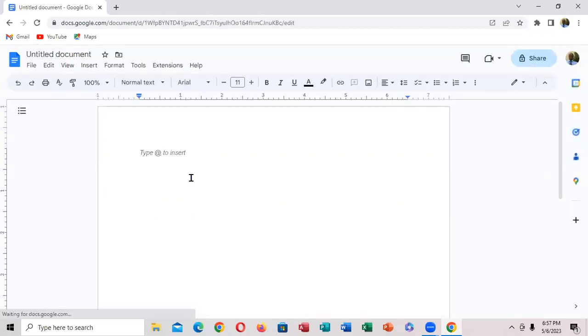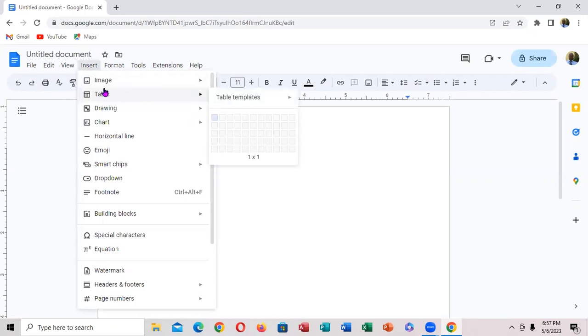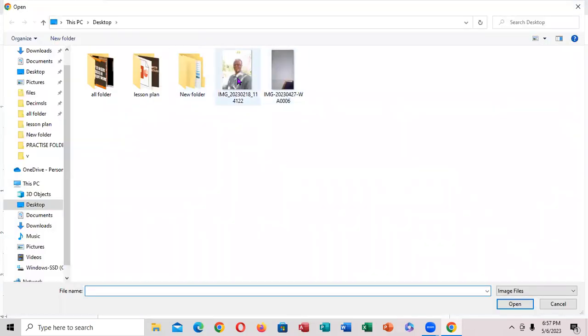So I have two ways in which I can upload the image here. I can come right here, image. I can also go to tools, right? So I'm going to click right here on insert. Now when I click on insert, if you notice the image right here, I can come right here, that says upload from your computer. When I click, you notice it takes me directly to the desktop.